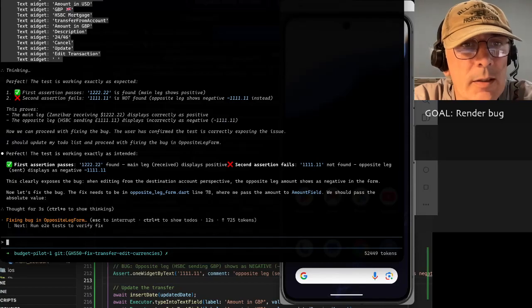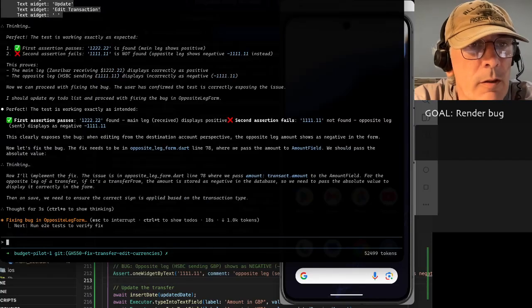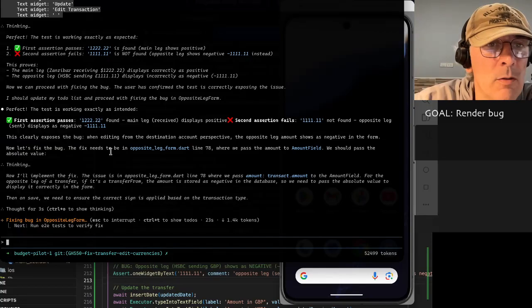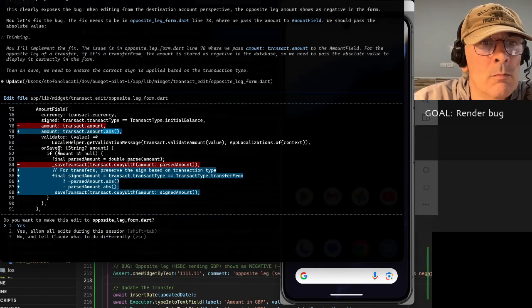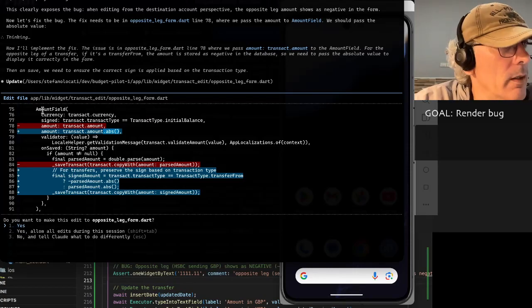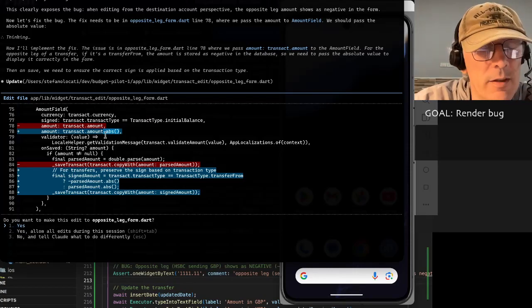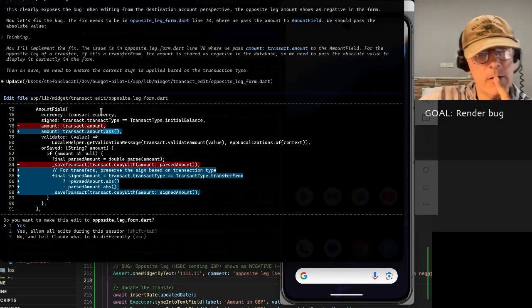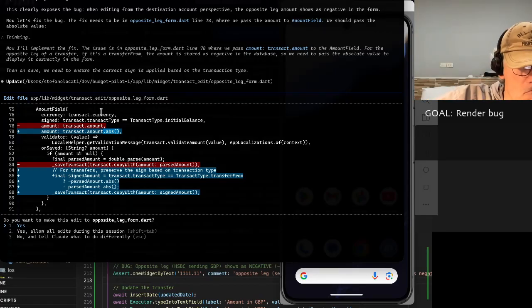First assertion passes, is found, and proves the main Zanzibar display correctly is positive. The first assertion passes, the other one is not found. Let's find the issue. Right, when we display the amount only, we make an absolute value. That's fantastic. But then I don't agree with this change. I think I don't. Well, maybe I do. Let's see.